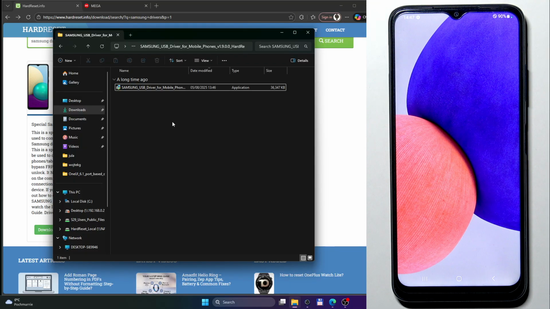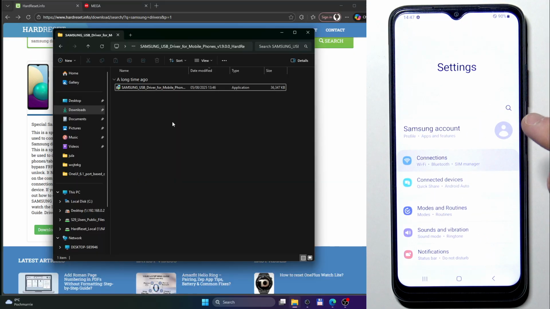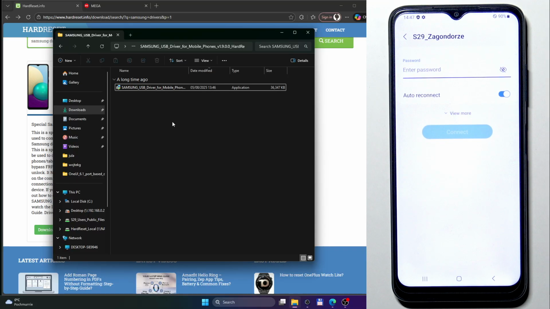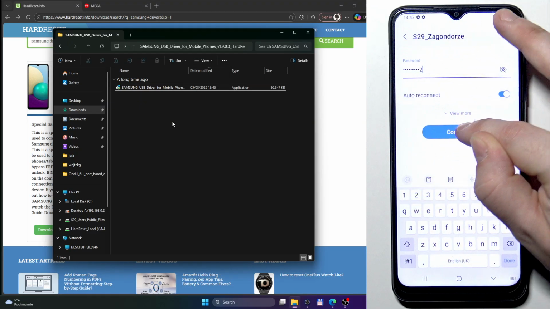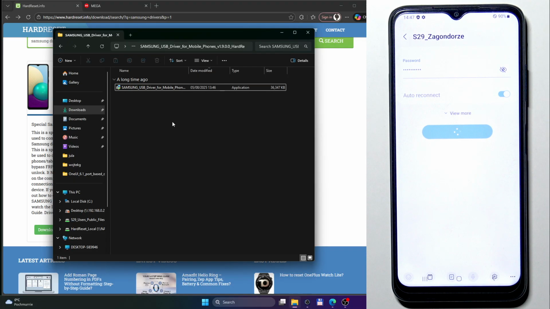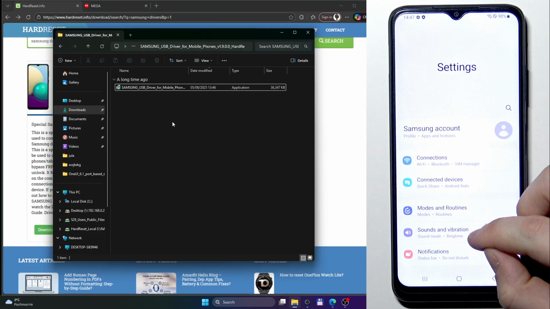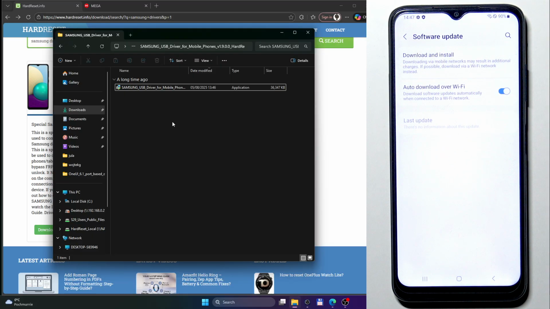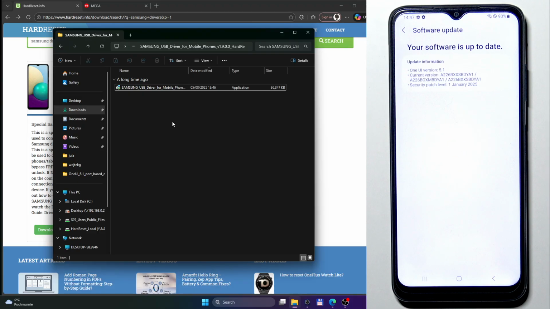Okay, and let's connect to Wi-Fi once again. Settings, connections, Wi-Fi, select your available network, type password to it, connect, go back, software update, download and install.